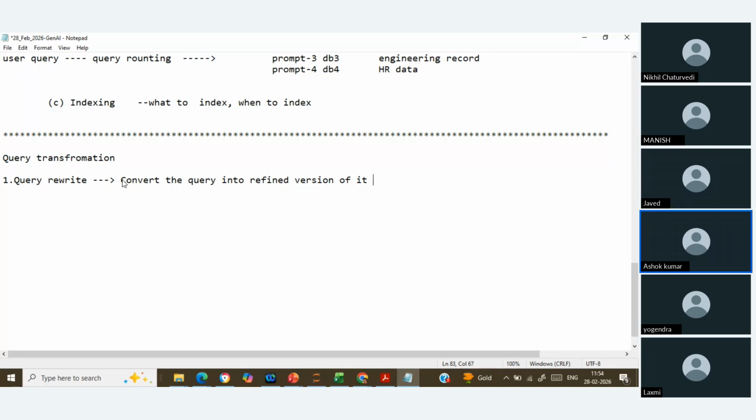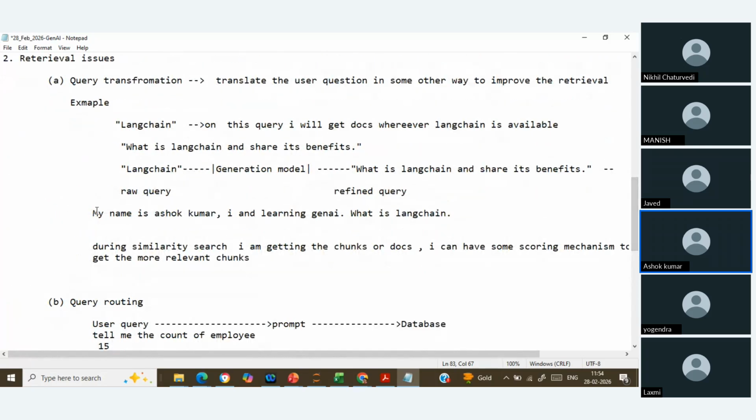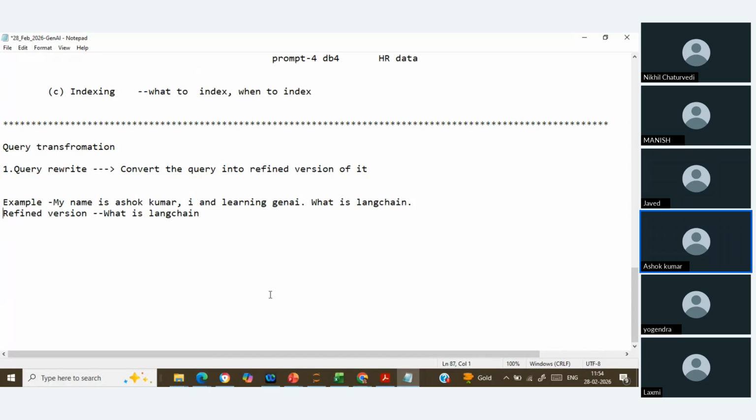Okay, so example, you can take it in this particular way, like this is the example, and defined version, it can be what is LangChain. Let me try to show you something which is available on the internet.